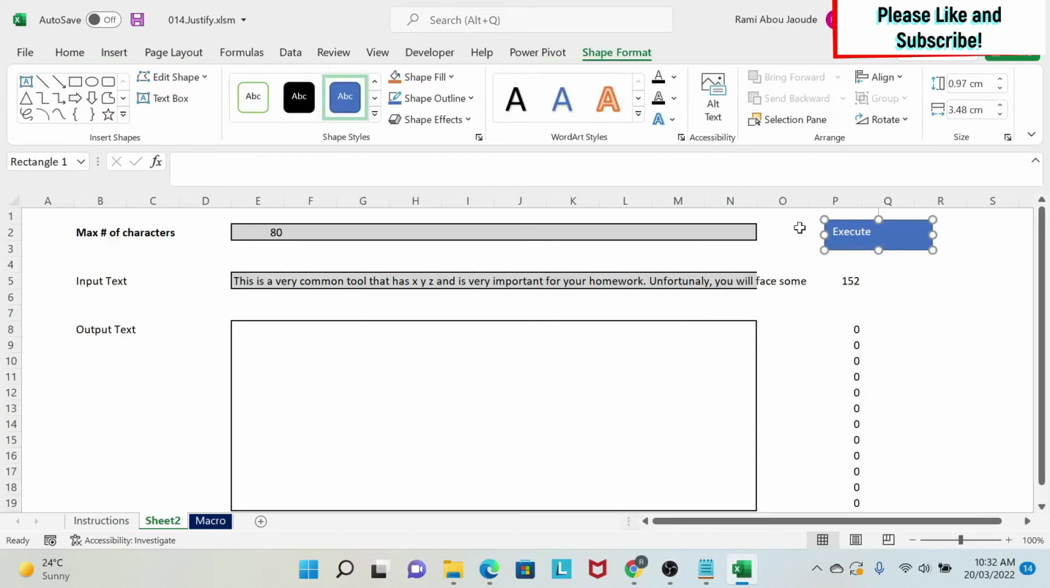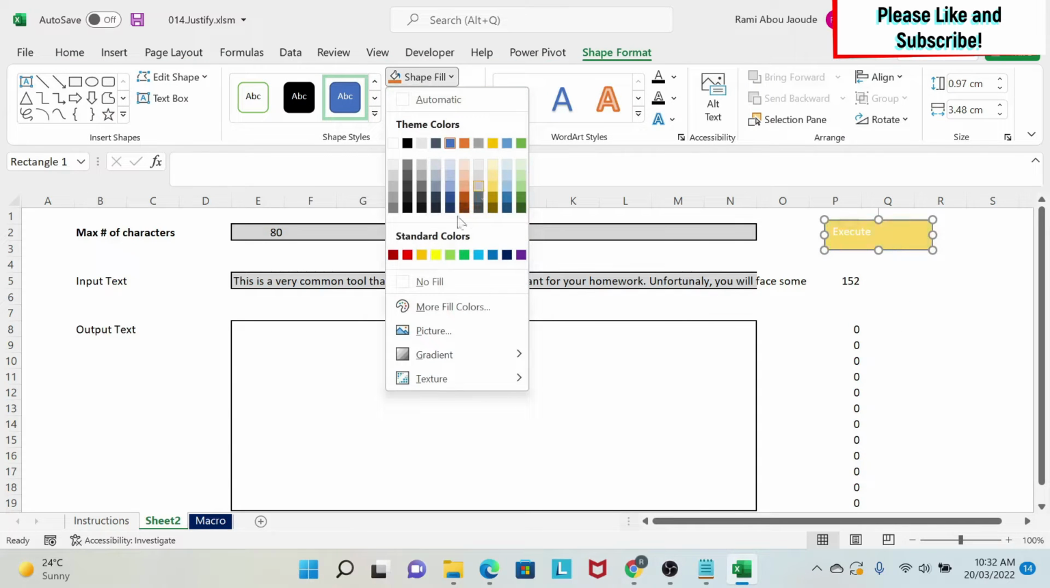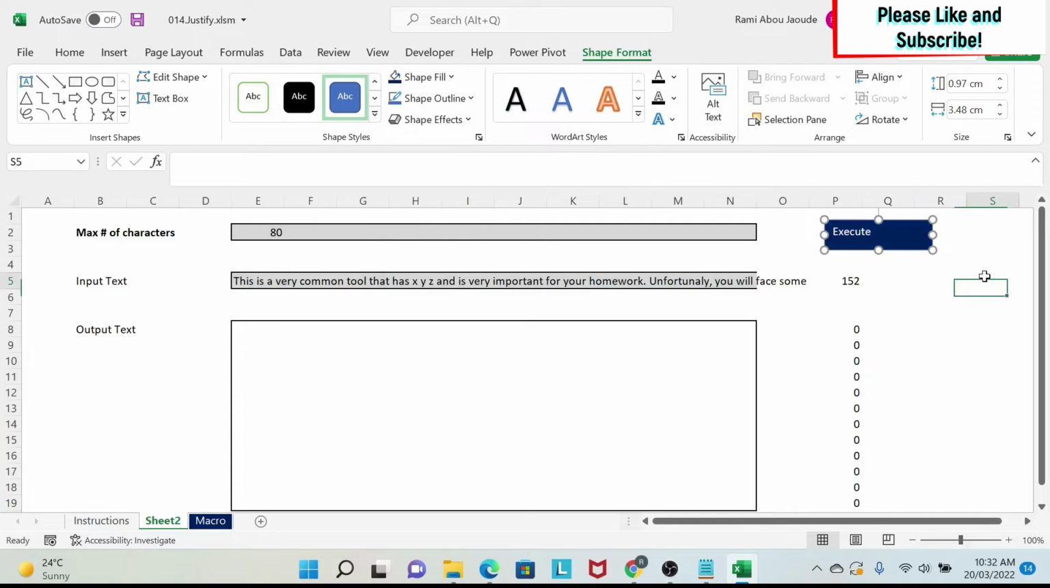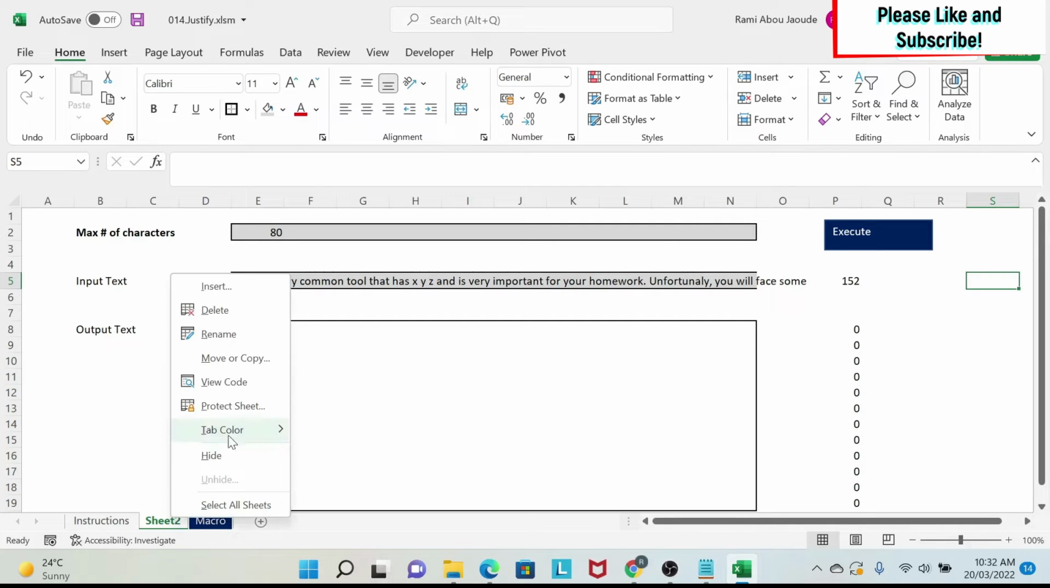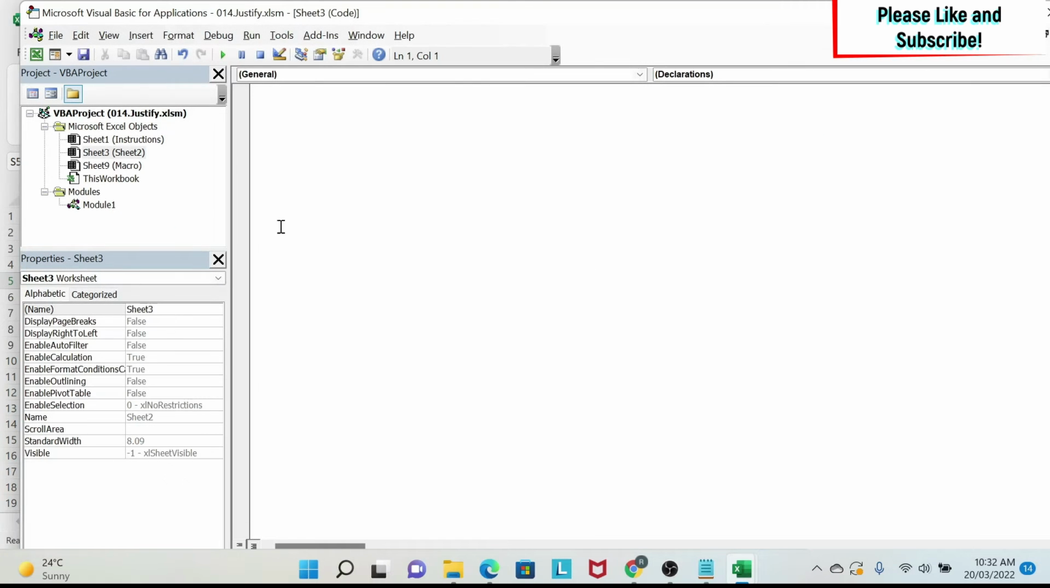And then if you want, you can change the color. For example, you can make it in blue, this blue, and that's it. Next, we're gonna set up our macro to start. So you can right click here and say view code, and then you get into the VBA part.